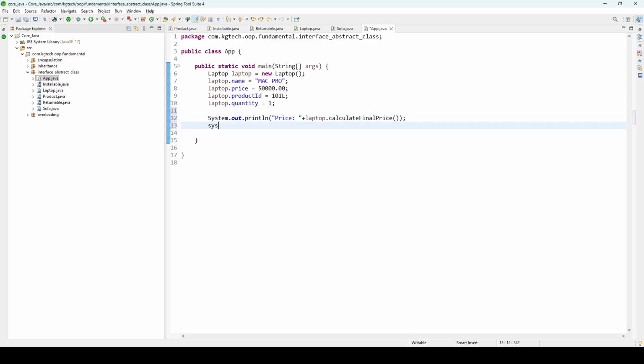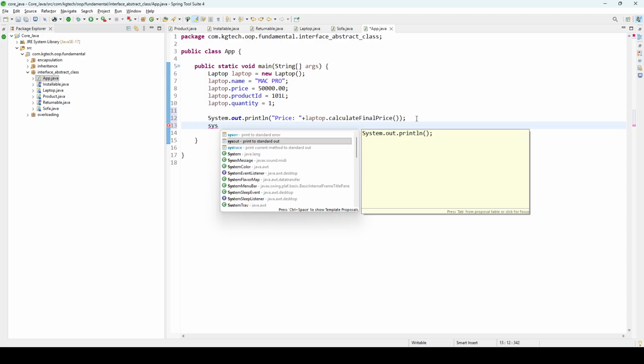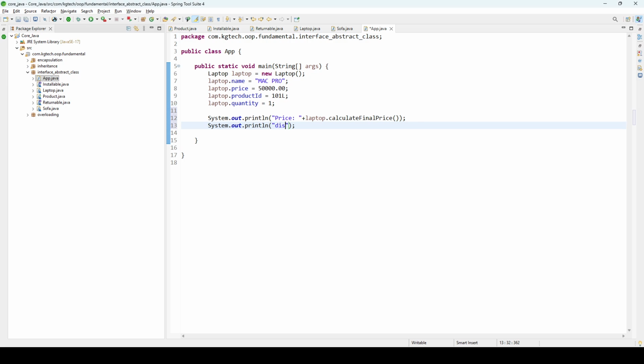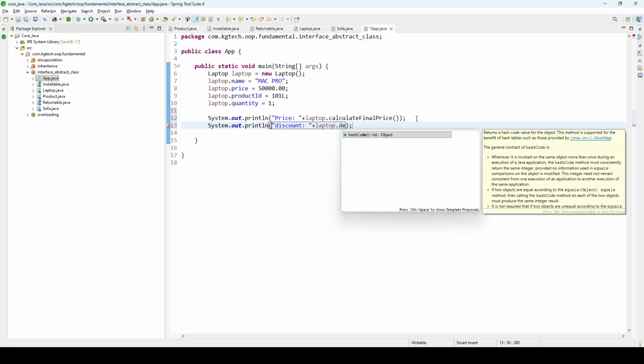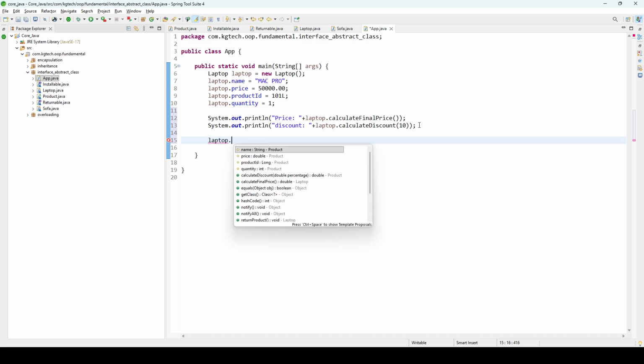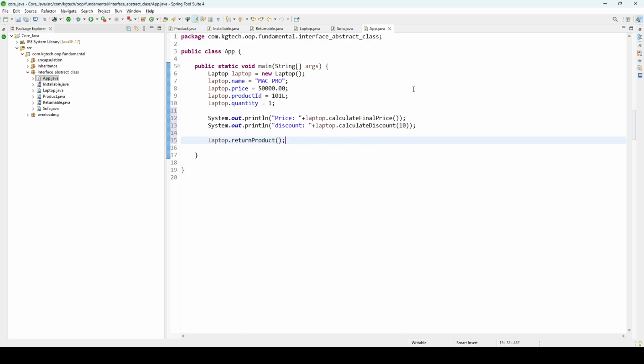In the same way, we have a discount. Whatever discount we can provide, let's say a 10% discount. Now this is eligible for return, so then we may have laptop dot return product. So this is also a possibility.